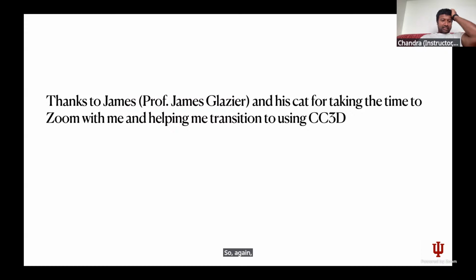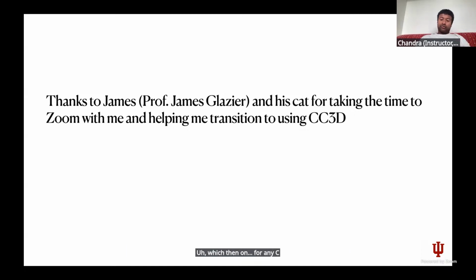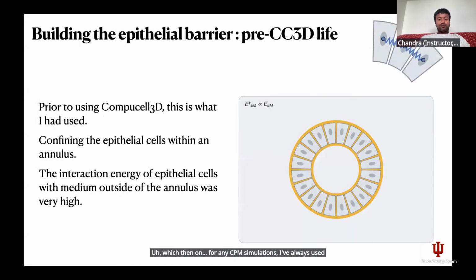So again, I just wanted at this point to thank James for taking the time to Zoom with me and help me switch to CC3D, which from then on, for any CPM simulations, I've always used CC3D. All right, this is something that I already mentioned. This is how I used to do it before CC3D.